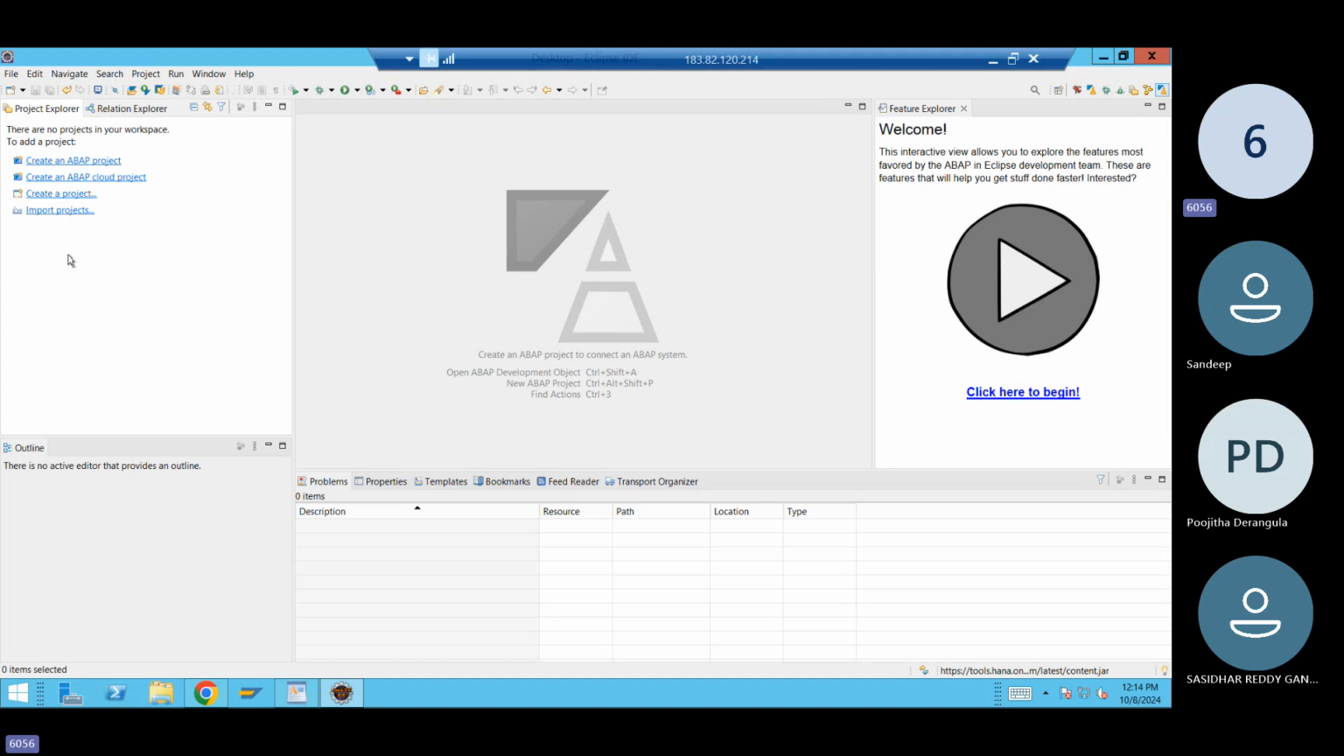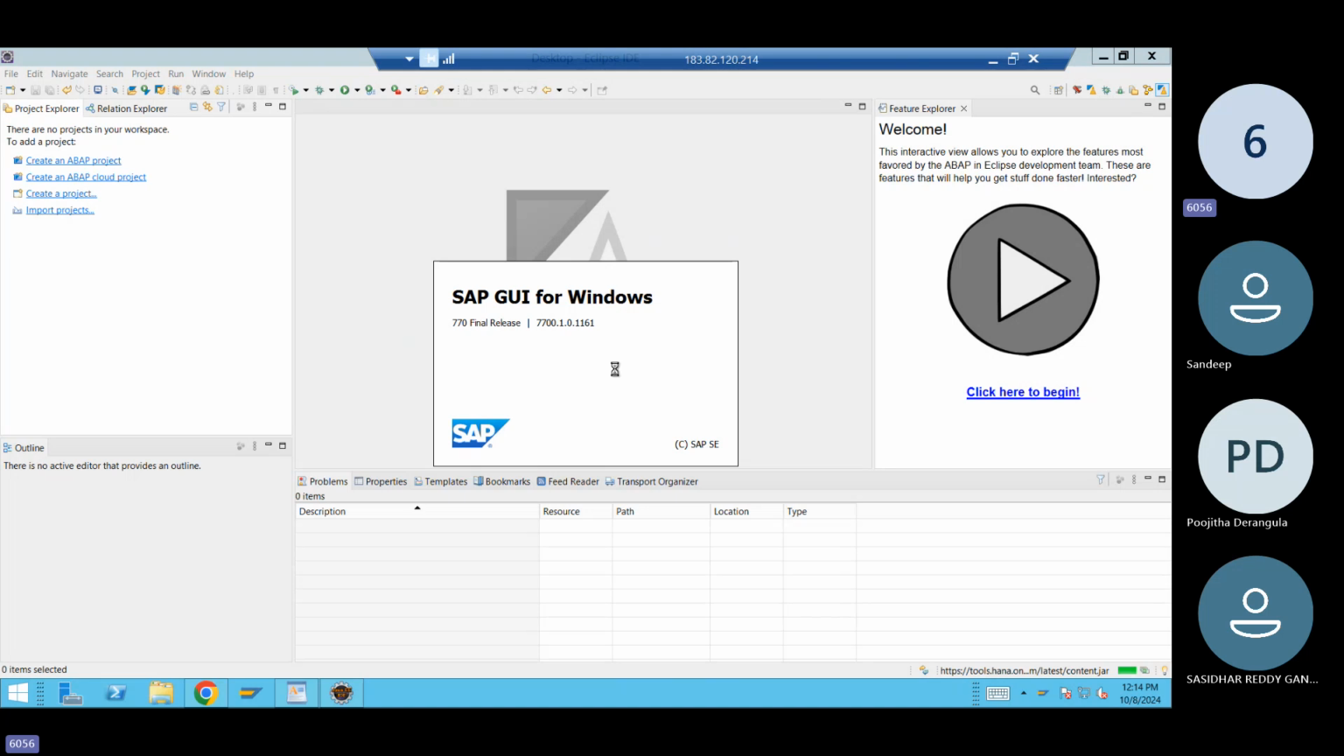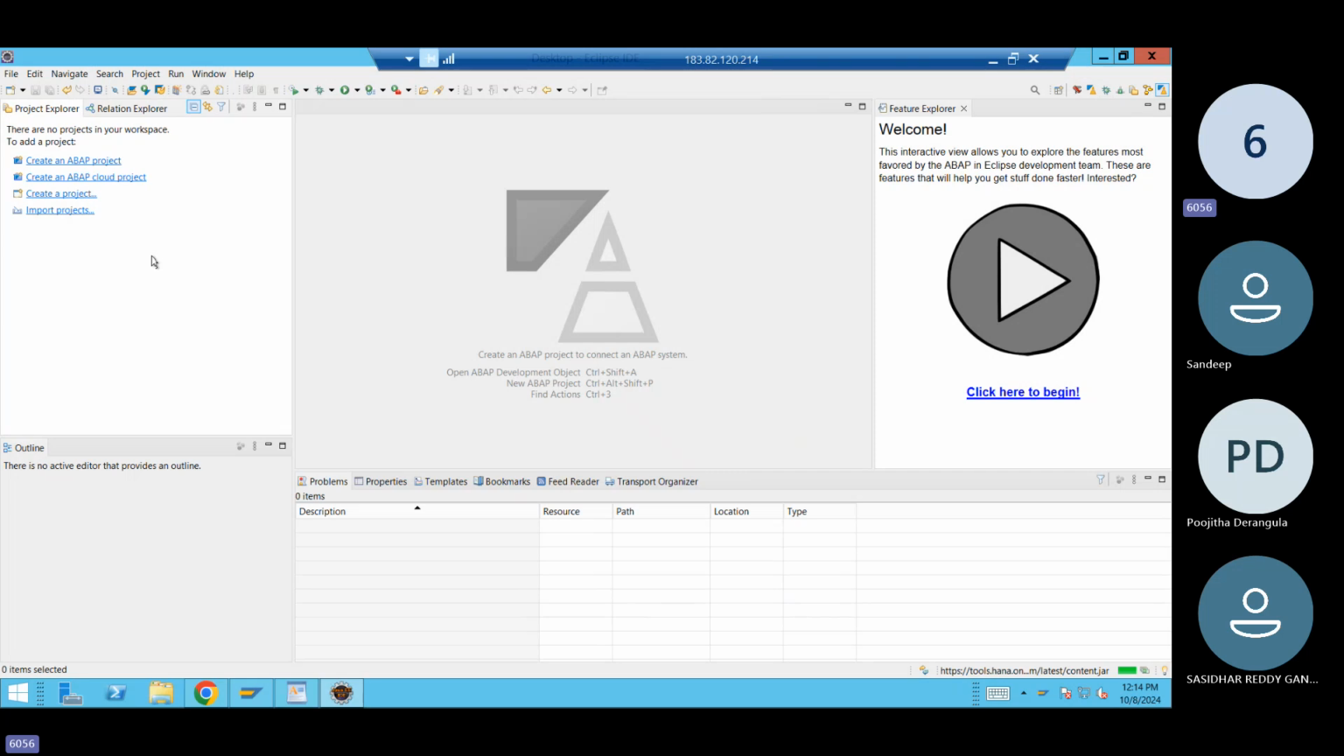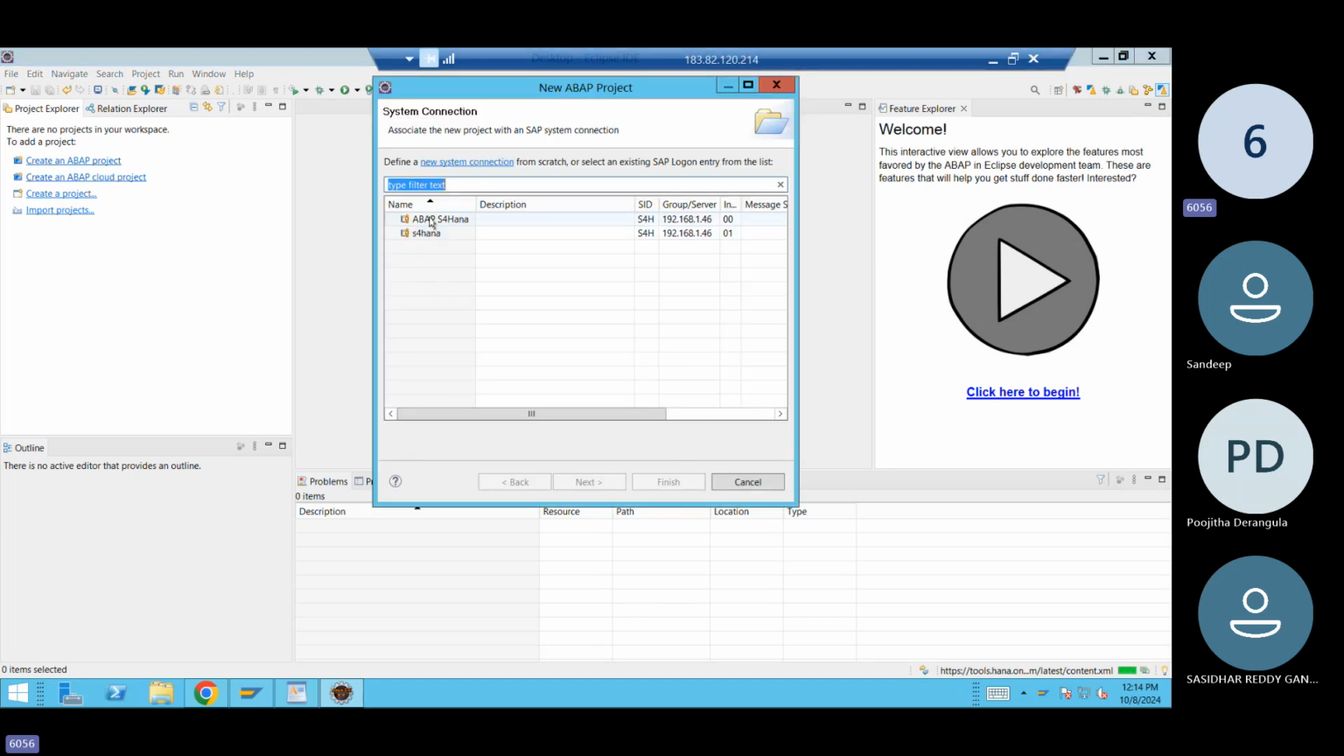Now, this is the place where you need to add your systems. Whatever systems you can see on your GUI, you can also see directly over here, by just clicking on your ABAP project. If it is a cloud-based project, you click on the cloud-based project, but if it is on-premise, just click on ABAP project. See here, my two systems have come up. Now, when I click on this S4 HANA, all your things will be added automatically.